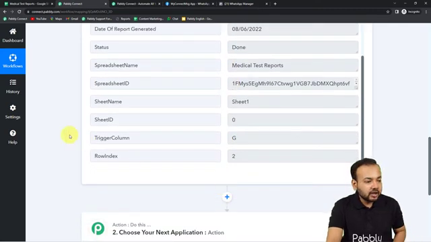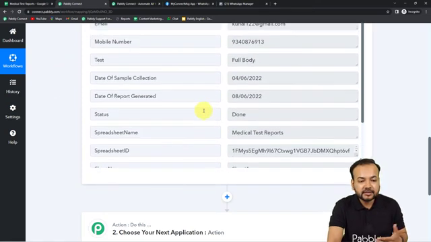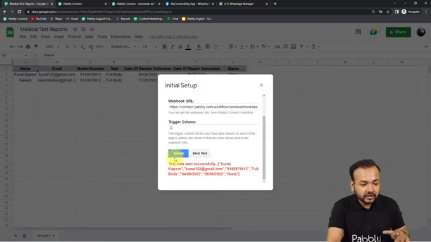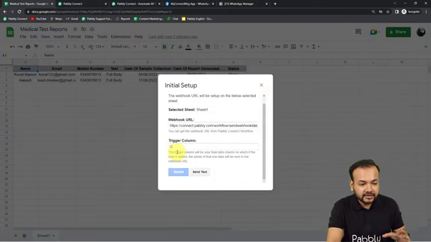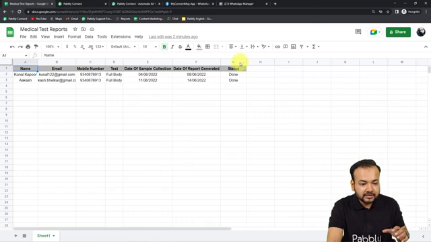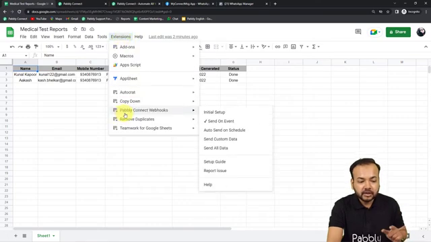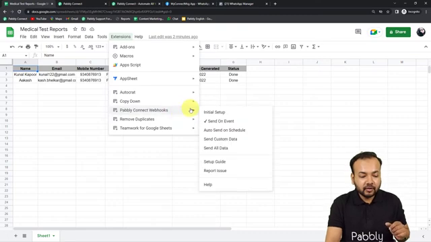Right guys, so we want to send a WhatsApp message now to this patient that his test result is ready, because of the status mentioned here. First of all, let us click on submit here in this initial setup. Okay, the status is done here. And you have to do one thing more here guys. Click on extensions, and from this Pabbly Connect webhooks option you have to select an event from here.